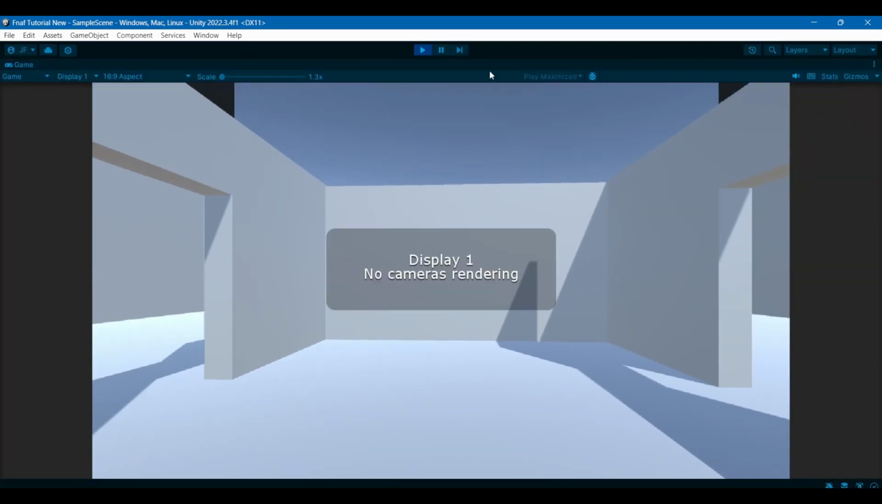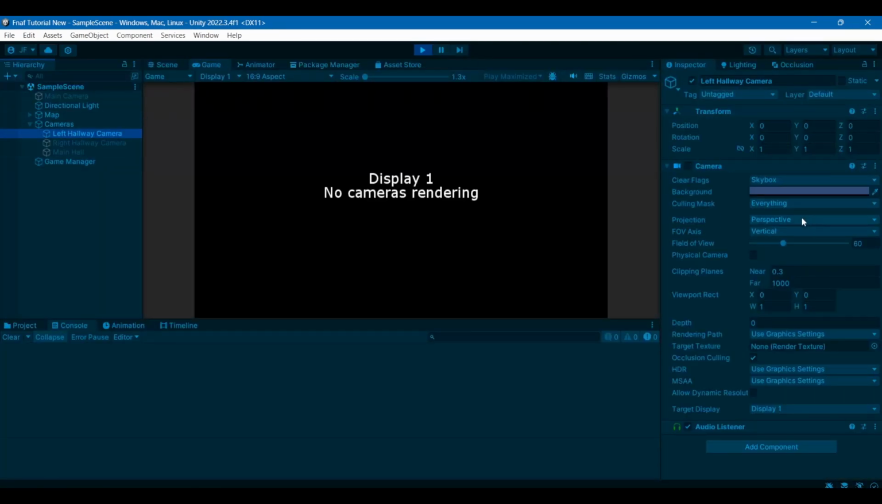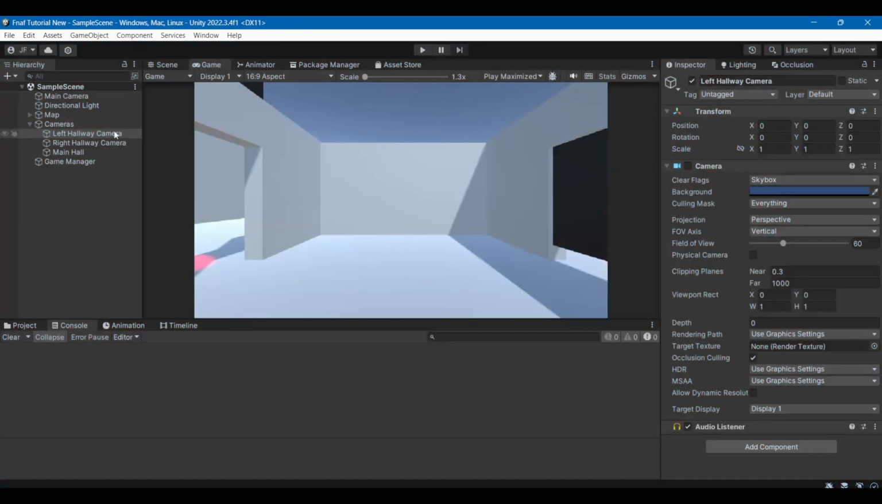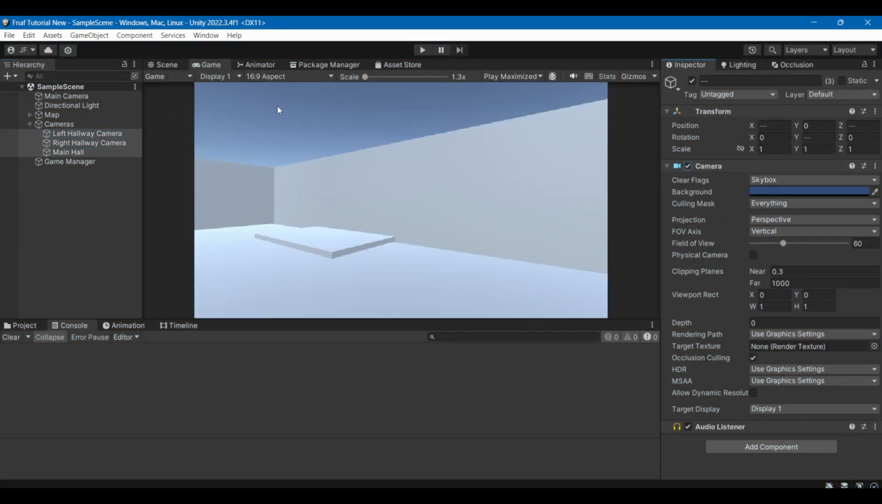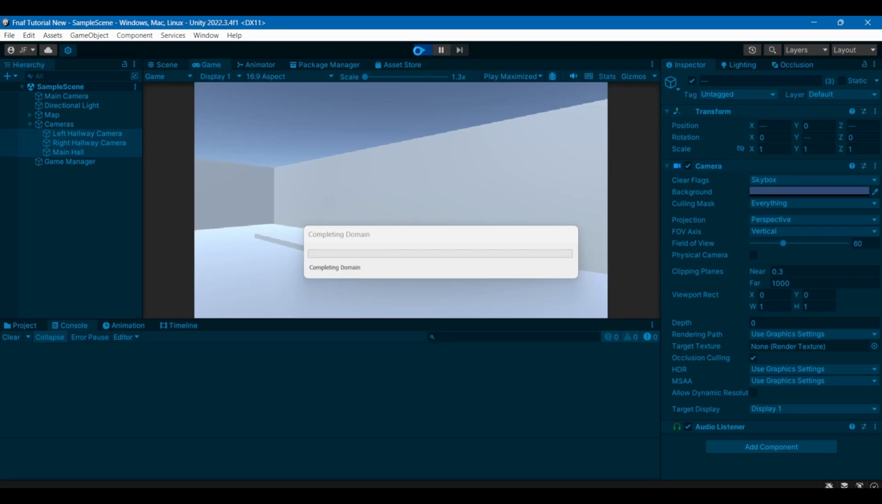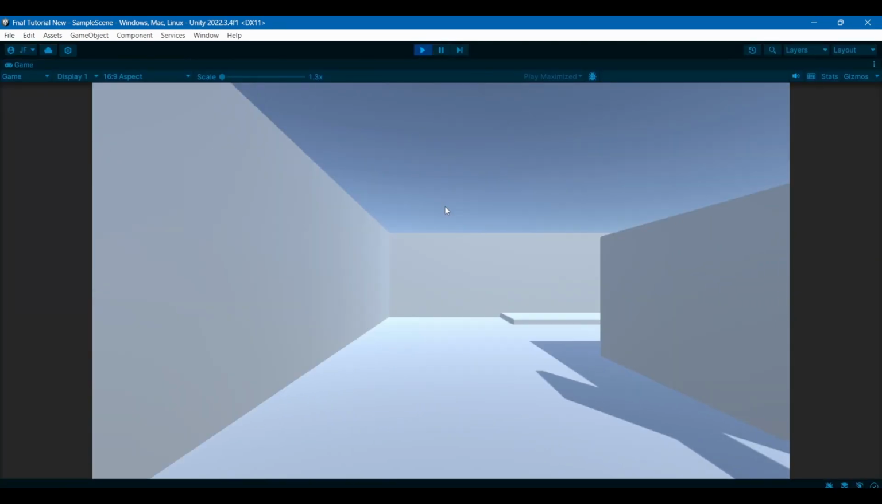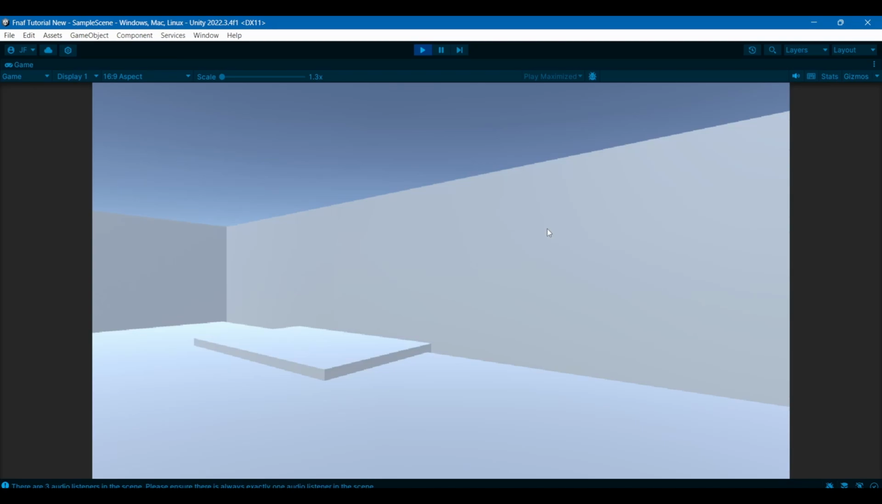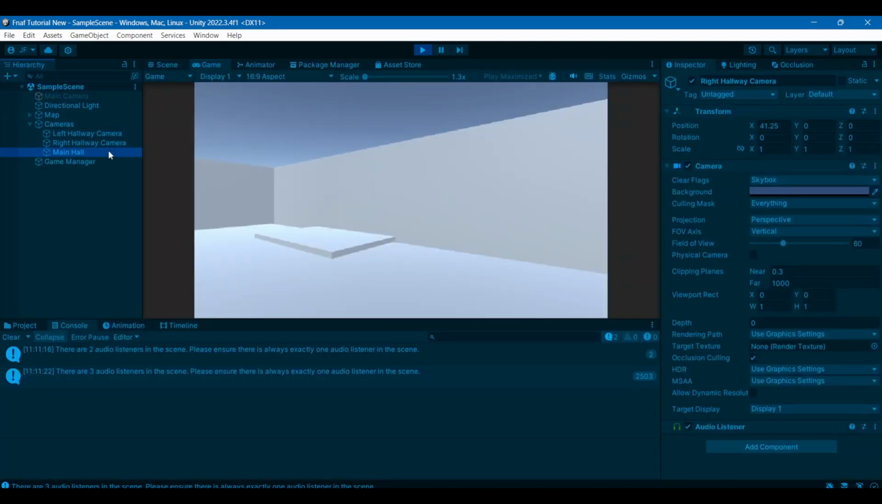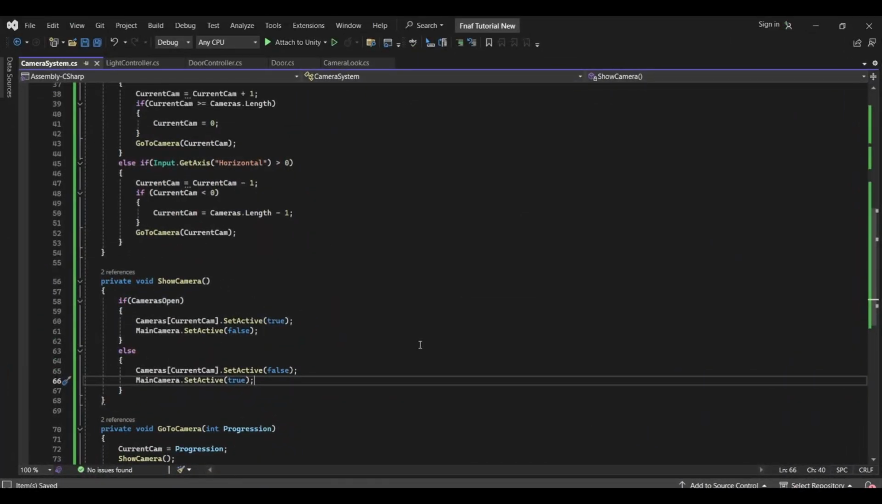So boom, no cameras being displayed because we turned them off. My mistake. Okay, so boom, like that. Okay, the displays. And as you realized, it's now telling you that there are three audio listeners. This is for two reasons. So number one is going to all the cameras. Number two, we're not disabling the old camera.